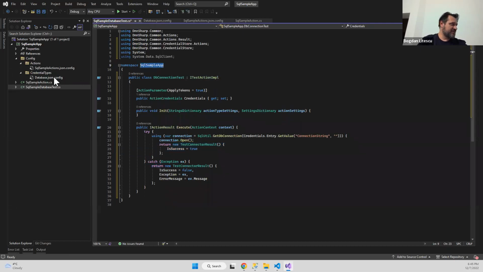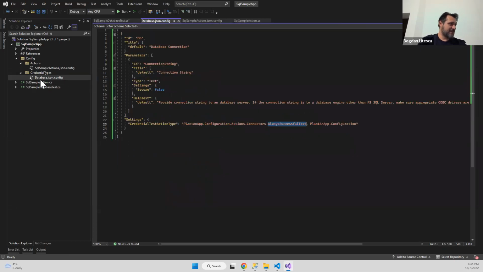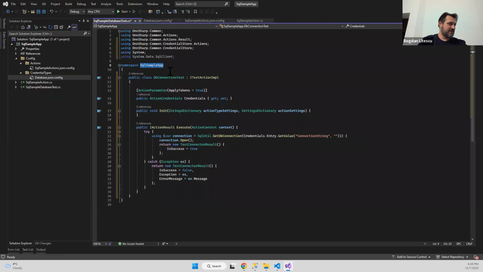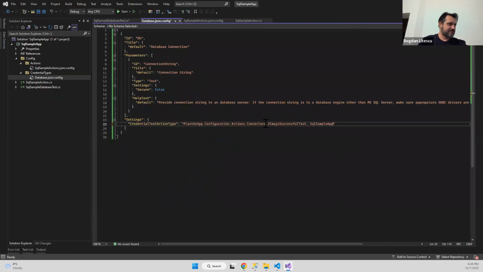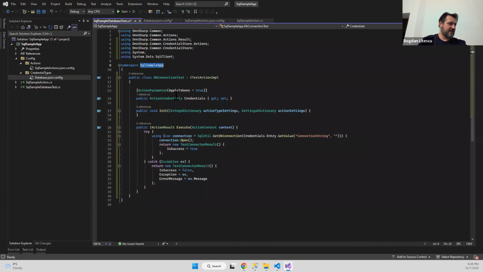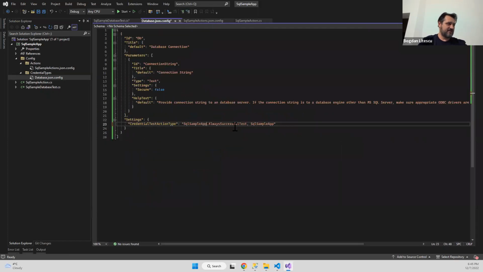Of course, we need to transport this into the type here. So the assembly name is this. The namespace is the same. And the class name is this. Okay.